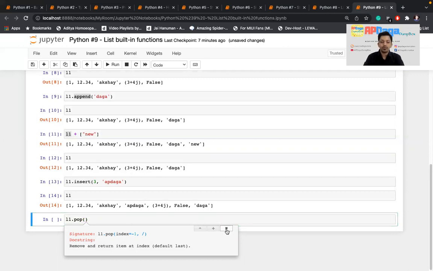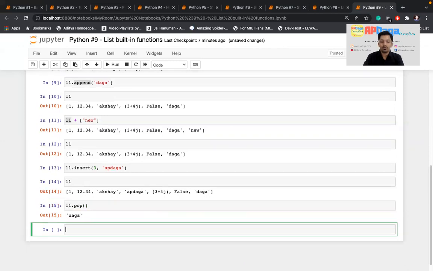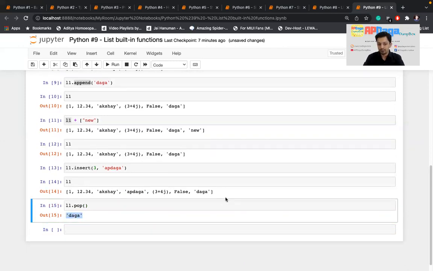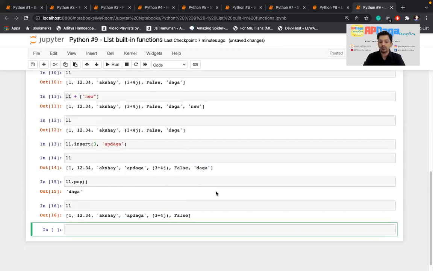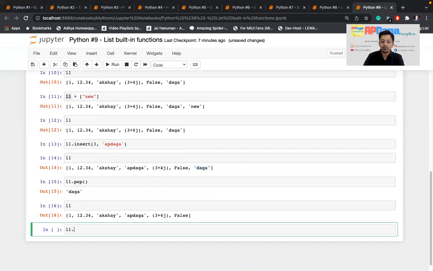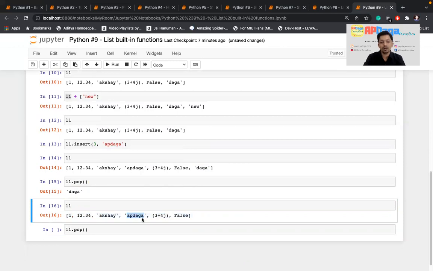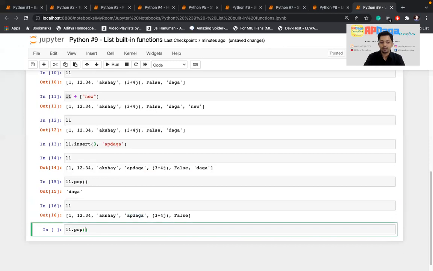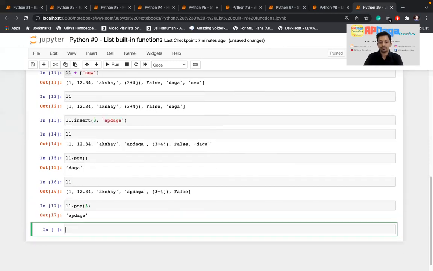So if I do L1.pop and print, you can see daga is removed. The last element is removed from the list. If I print L1 once again, you can see the last element is removed. Now L1.pop, and I want to remove the element which we added earlier. So 0, 1, 2, 3, that is index number 3. So pop 3.